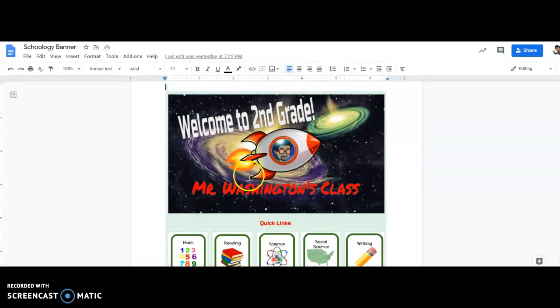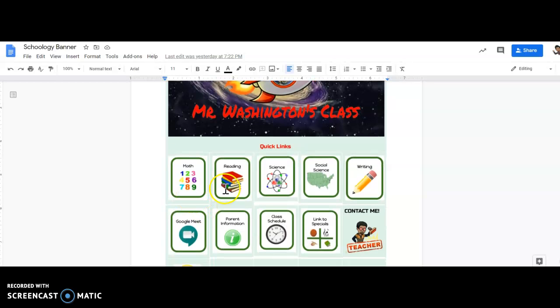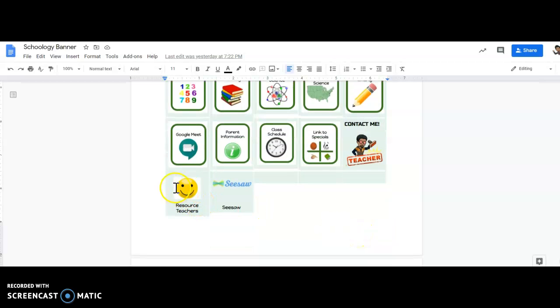Picture Mr. Washington in a rocket ship, math button, reading button, science button, social studies button, writing button, Google Meet button to get back into our meeting, parent information, class schedules, specials button, and a contact teacher button. You also have a resource teachers button and a Seesaw button.